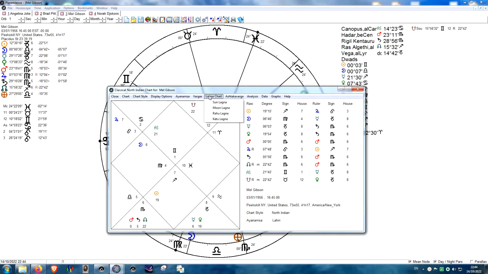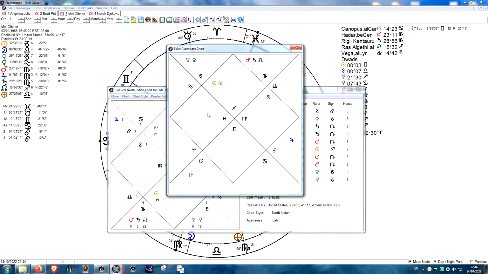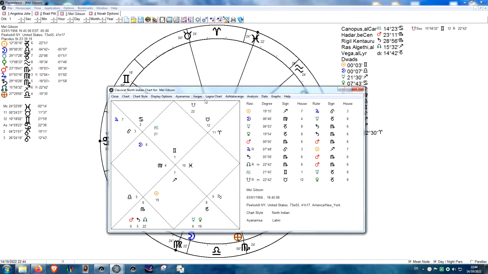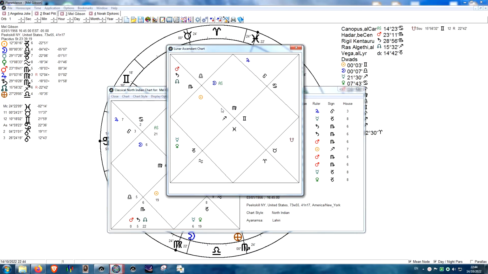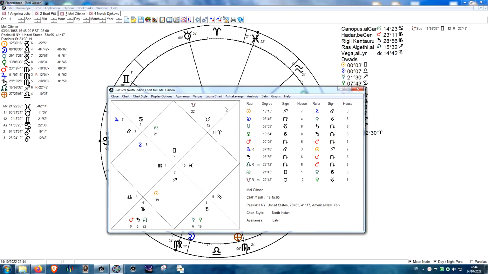Next, Lagna chart. You can have derived houses from the sun as ascendant, from the moon, as they call it, Chandra Lagna, from Rahu, from Ketu, etc. These are some calculations, etc. I'm not gonna bother here. Analysis, this is useful here. Data, this is useful. Let's see the nakshatras.